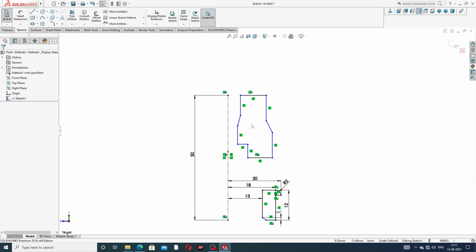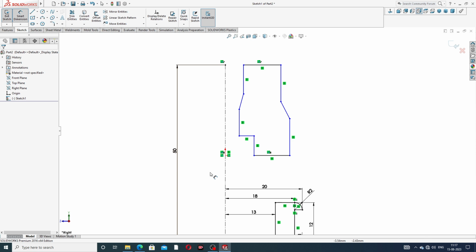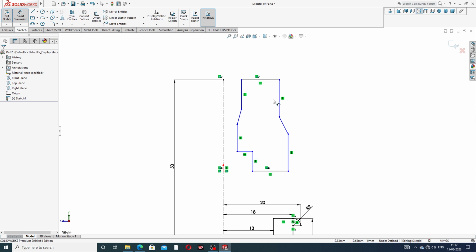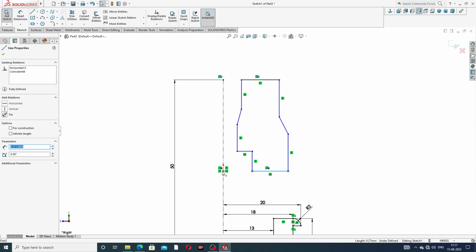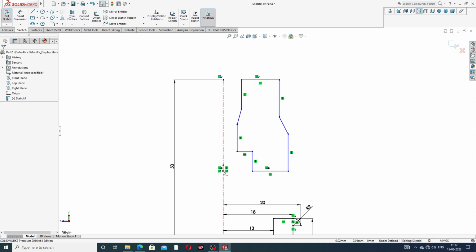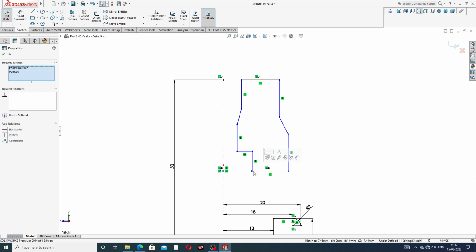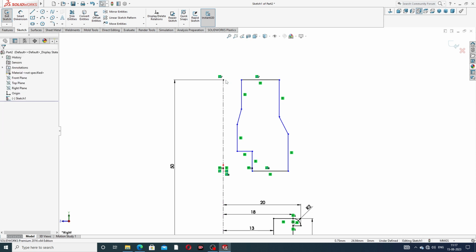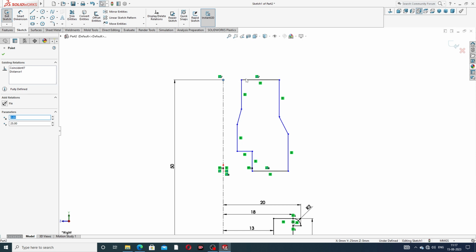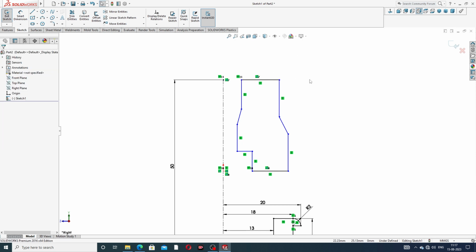Okay, and align all dimensions, which are perfect and correct. At first select this line, and this point is, okay, this point and this point are horizontal, and also this point and this point are horizontal.